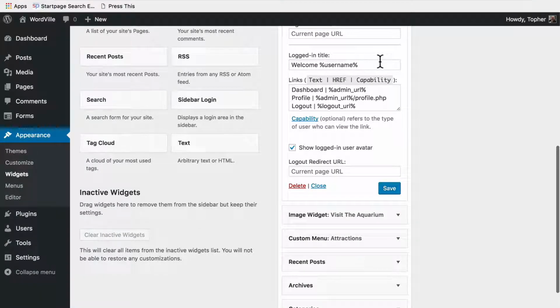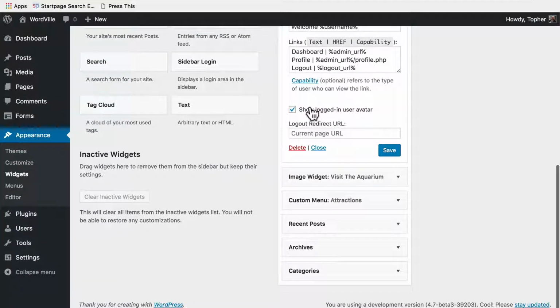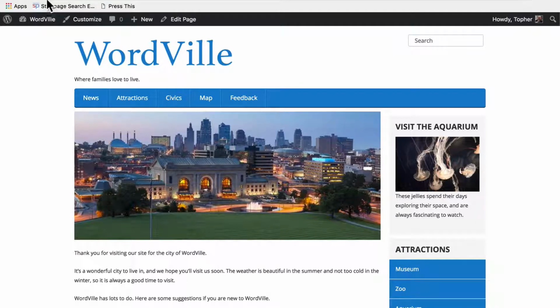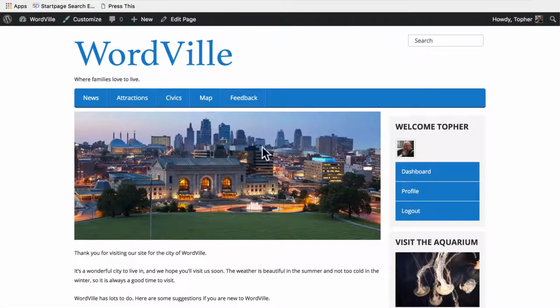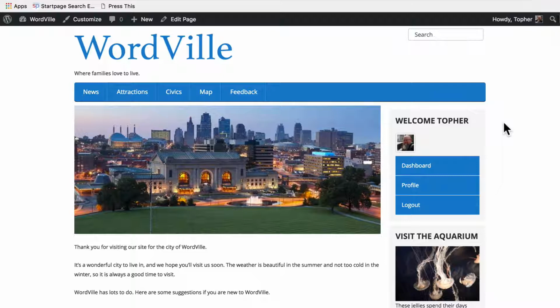When they're logged in, it says Welcome, username, and then there are links to Dashboard, Profile, and Log Out. And we can optionally show the logged in user avatar, and when they log out, it brings them right back to where they clicked Log Out. So let's see what this looks like. There we are. Welcome Topher. And there's our little picture and links.